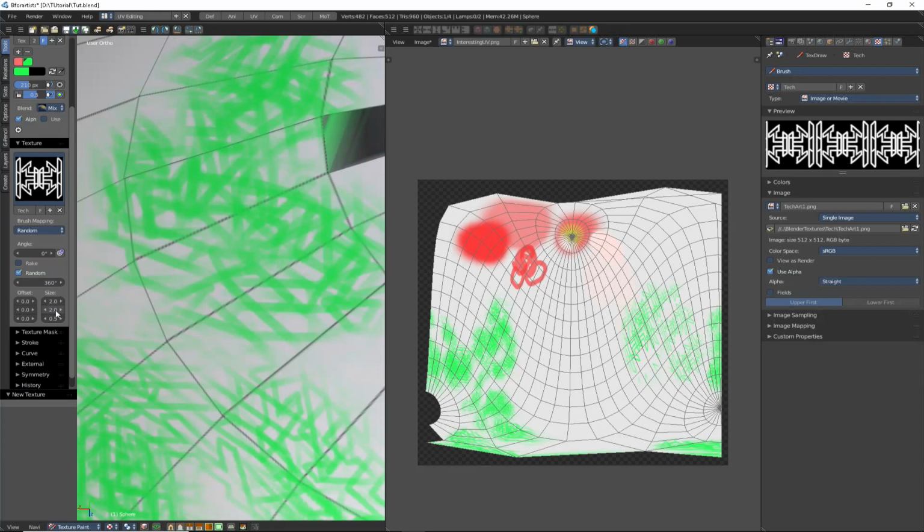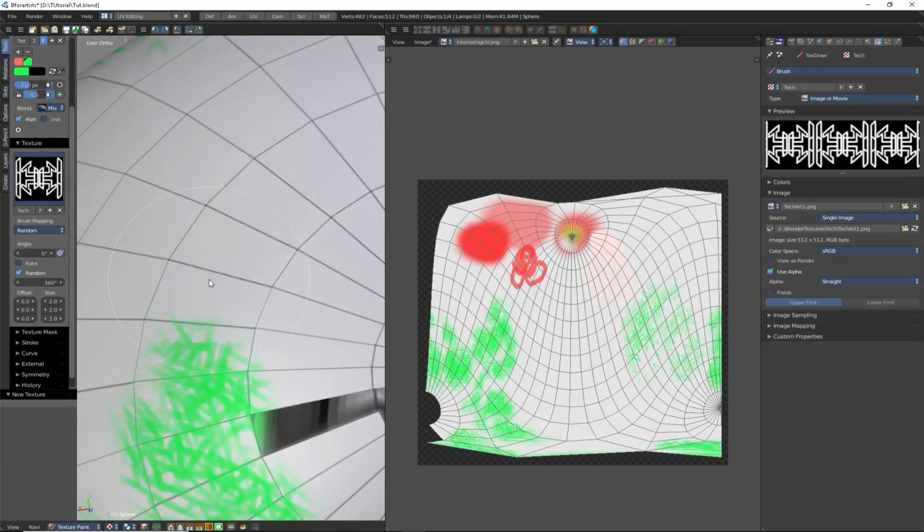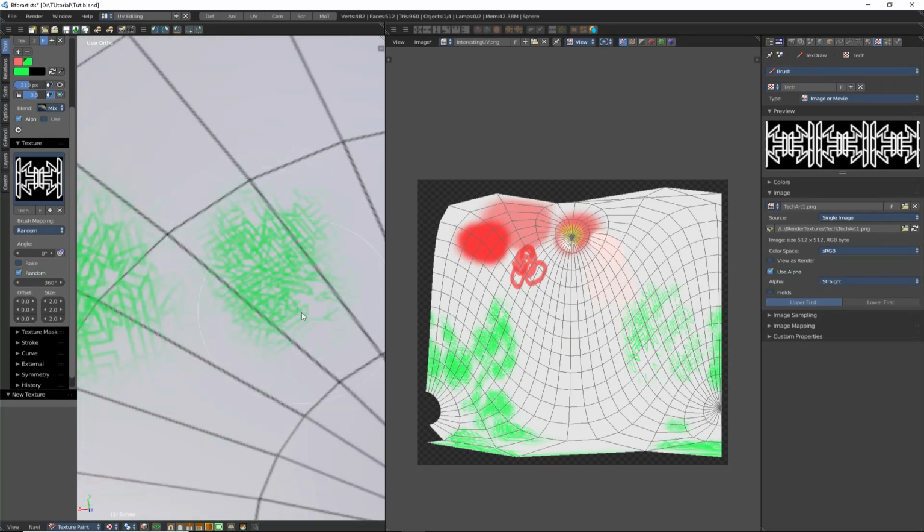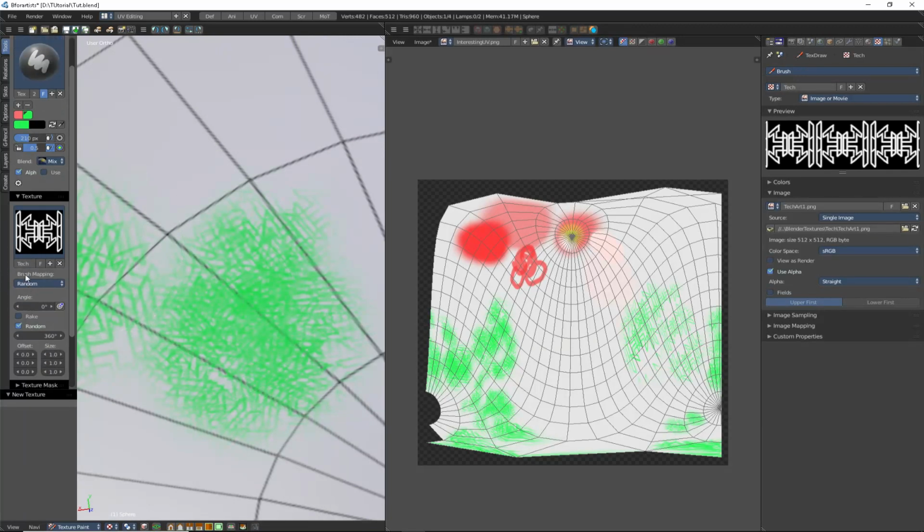The same applies when we make it bigger, for example. It would basically tile our brush, or our source brush, so it gets smaller and more detailed. Okay, let's set it back again.